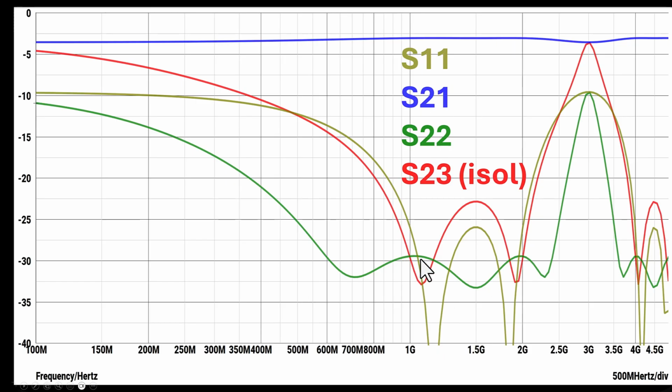You also see that the other parameters have 2 dips. The isolation has 2 dips, and the S22 even has 3 dips, but you see a very wide area between 1 and 2 gigahertz where this thing operates very well.